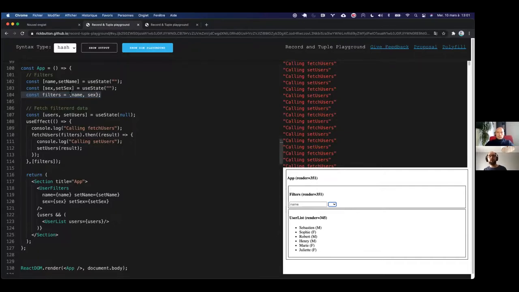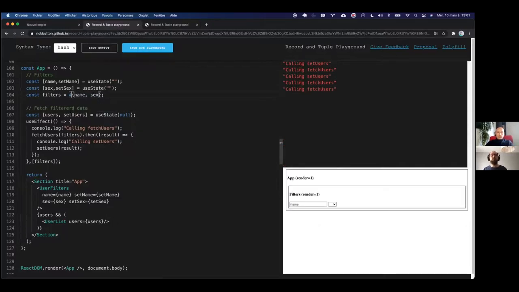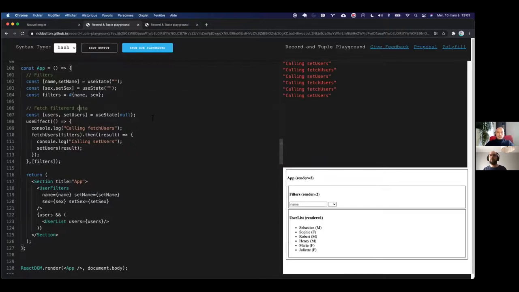Now what happens if we use a record instead? We will have a filters object that doesn't change every time, because the data that it contains will be exactly the same as before. So for example, if I put the hash of a record here, what you can see is that now the counters don't increase anymore because the filters object doesn't change anymore. And you can also see that we don't re-execute the effect every time, because the filters object is now more stable than before.